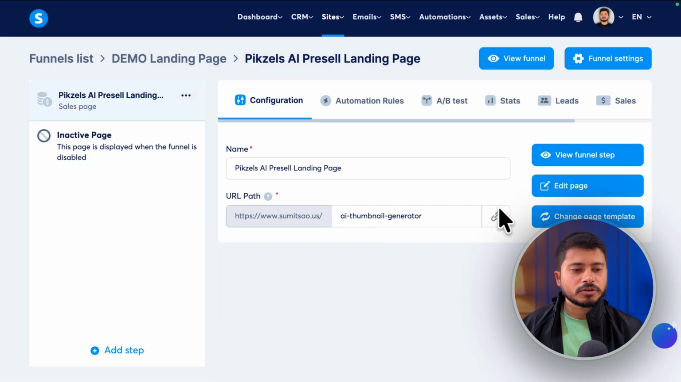Okay, so in this way you can copy this URL and you can share it with your audience. So this is the link of your landing page. I hope you got it.